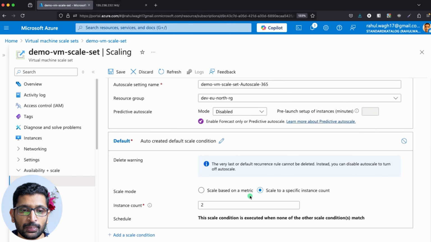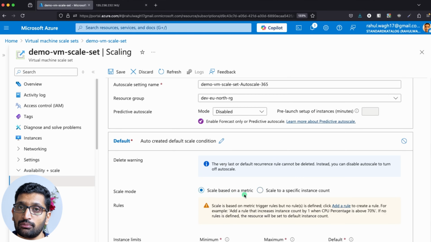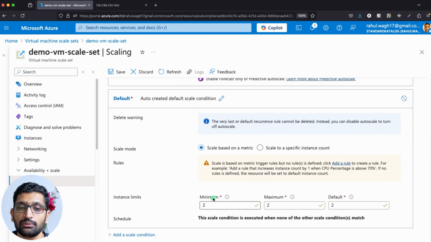So here you can see I should choose the option scale based on a metric. And here you can define the minimum, maximum, and the default number of virtual machines you want to run. Minimum, when you have lower traffic, you can keep it 1 or 2. Maximum just depends upon your traffic. If you have larger traffic, then you can keep it 10, 20, 30, 40 as well. And the default, if it's normal traffic, you can keep it at the default, which is 2 here.